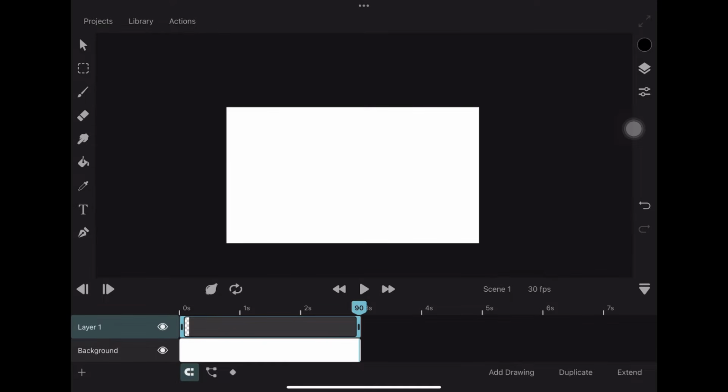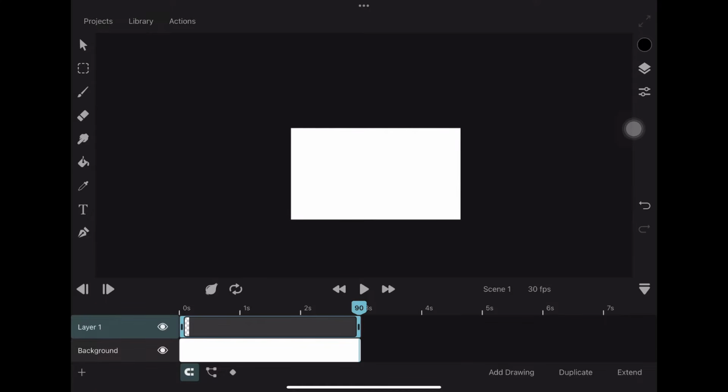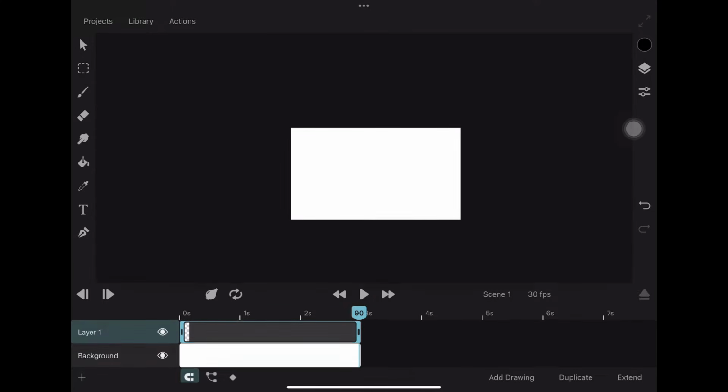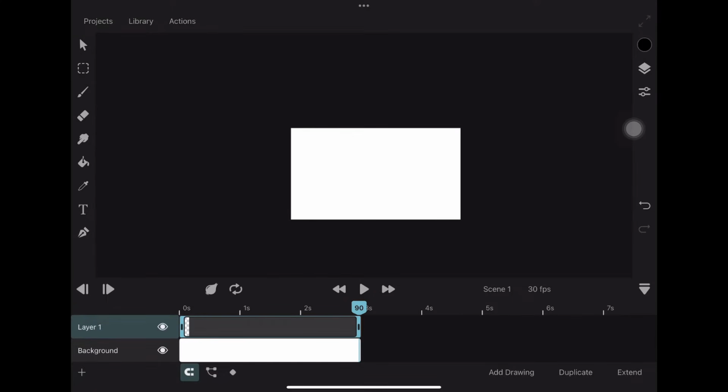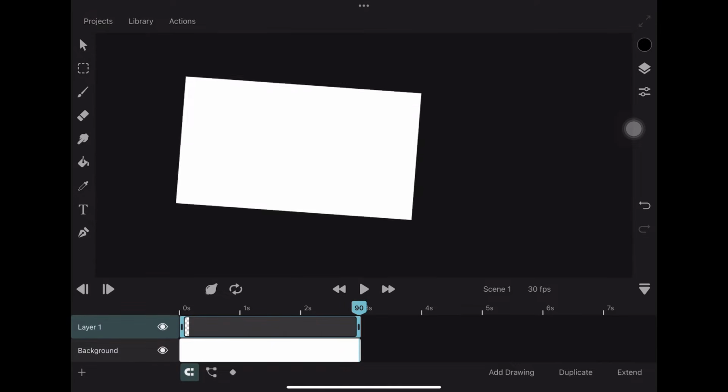In the end, no matter which app you're using, the timeline is at the heart of the animation process. Once you understand how frames and timing work, you can apply those same principles anywhere. But that's just the beginning.